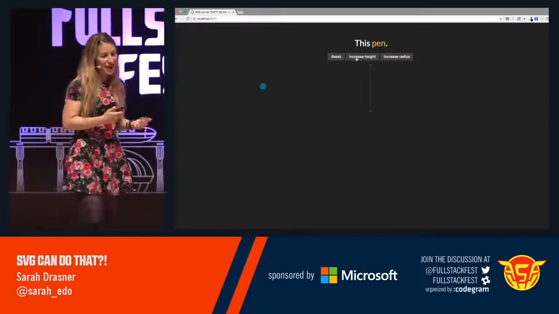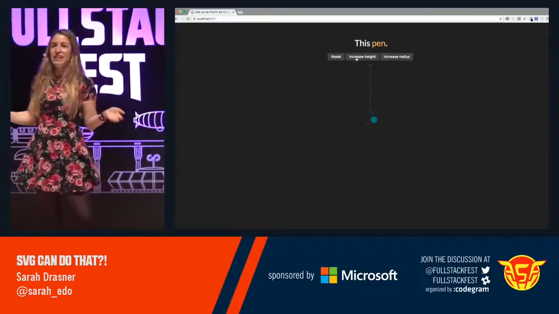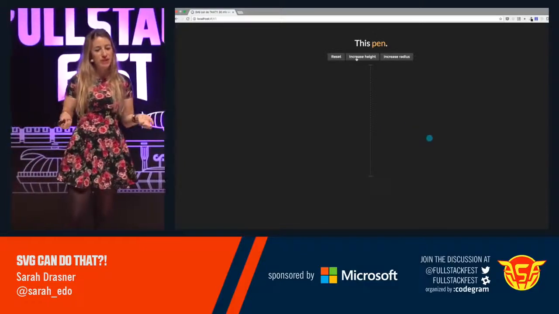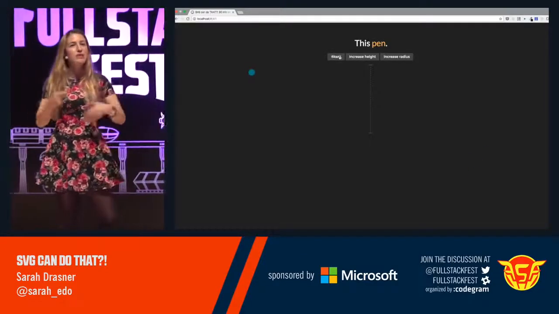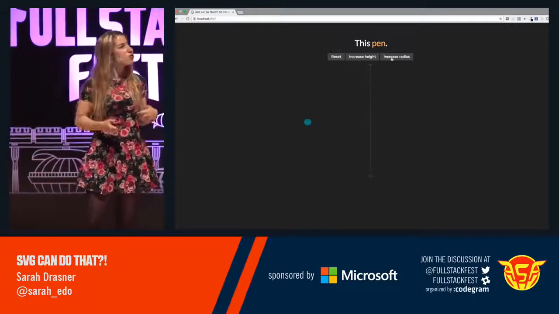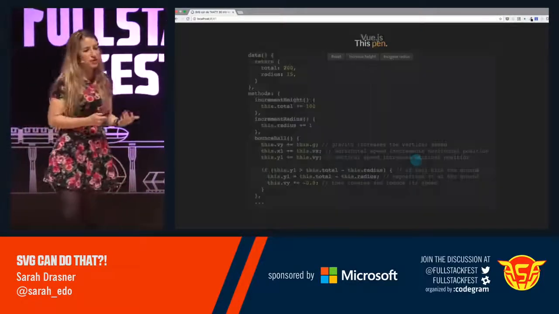SVG can bounce. We can make a ball bounce with SVG really easily without any animation libraries using requestAnimationFrame. If we have this ball bouncing, we can use a little physics to drum up the bounce of the ball, and we can make the radius bigger, and we can do all of that midstream.